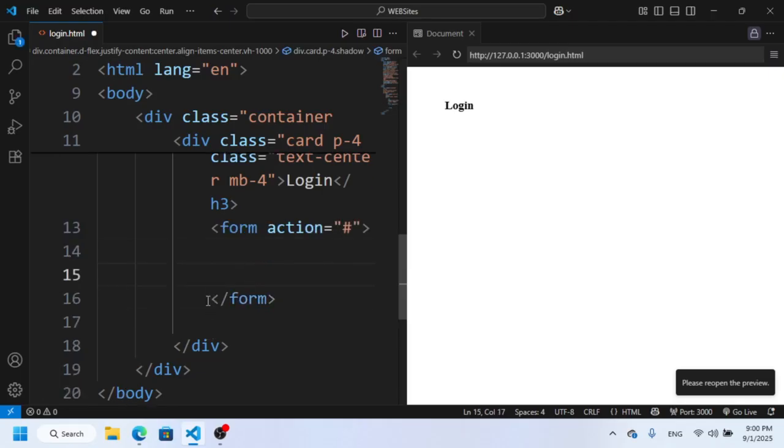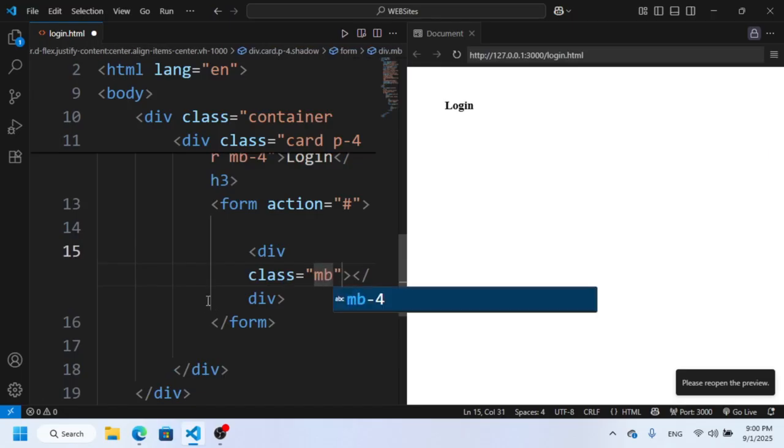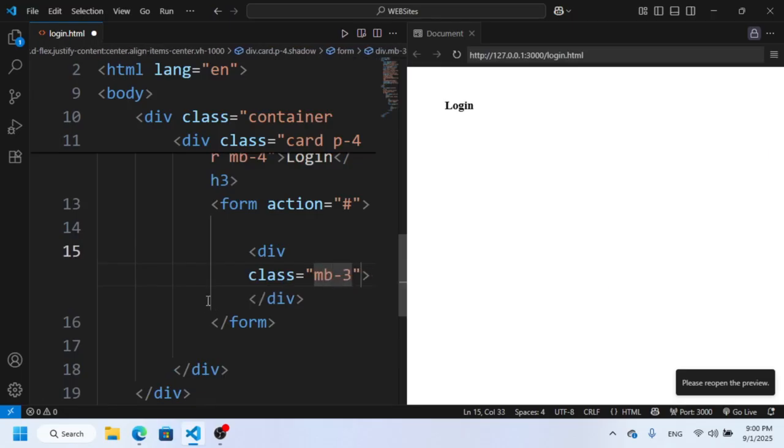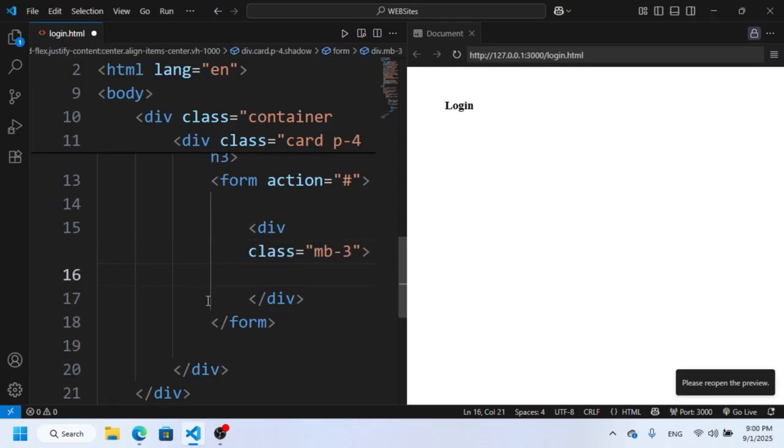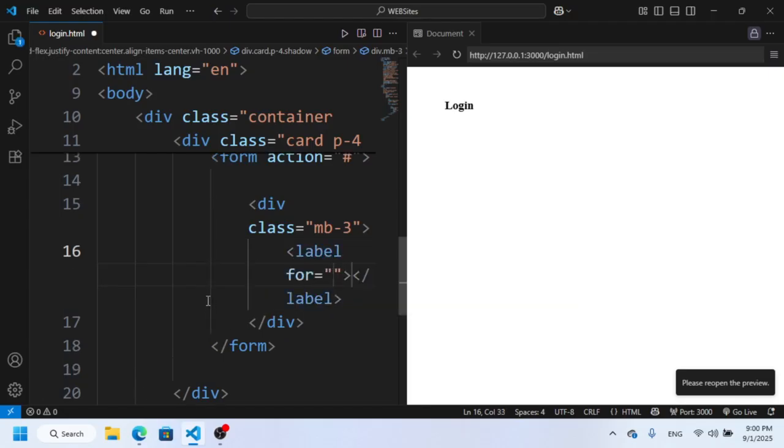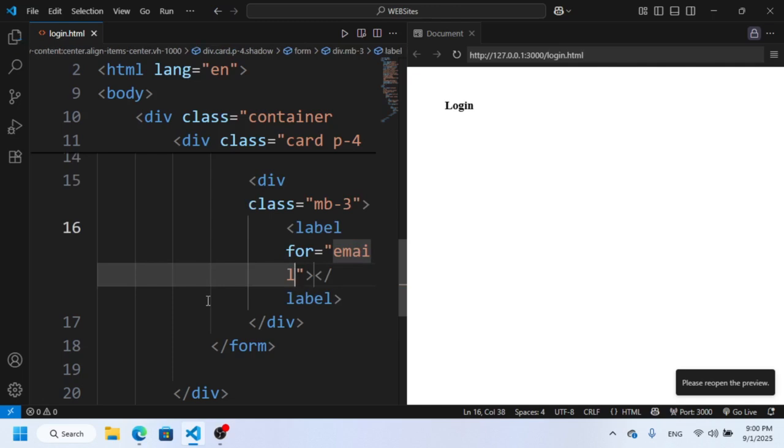Fine. So now let's go inside the form, and here I want a div, let's say, and this div will be for the email. Okay, so I'm going to give it margin bottom, so I'm going to say class mb-3, let's say. And inside the div we are going to add a label, and the label for email, let's say, because I will actually use email and password for the login. So label for email, right?